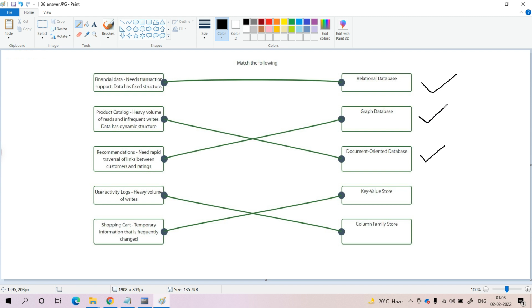User activity logs, heavy volume of writes. If you want to do this type of operation, it is always better to consider a column family store. Shopping cart, temporary information that is frequently changed. For this, it is always better to take a key value store.